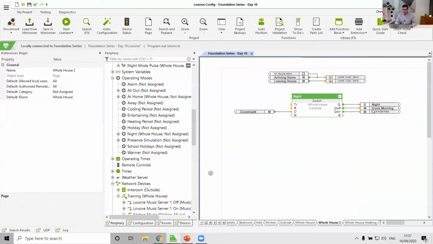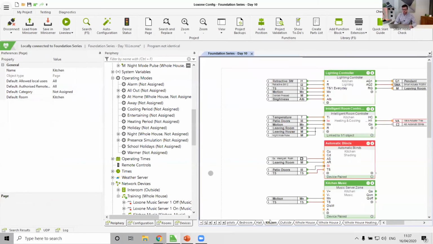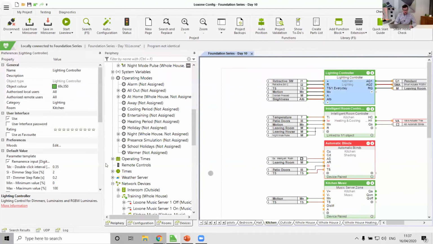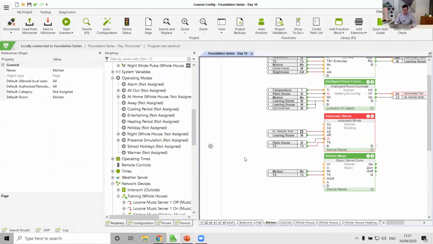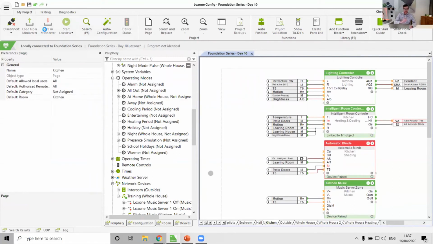So now when this switch block goes to night, this motion sensor will still work, but this time it will turn my lights to a very, very dim mood. And let me just make sure that my parameters are set so that I can show you this. They are wonderful. So let's save this in and let's show you this working.